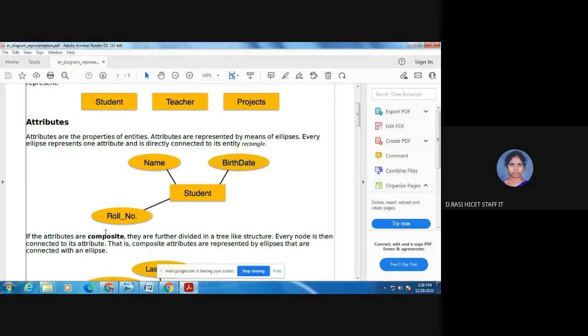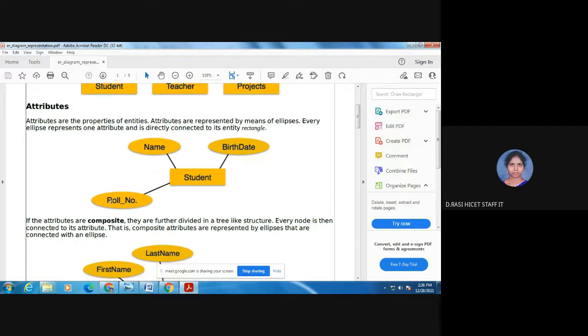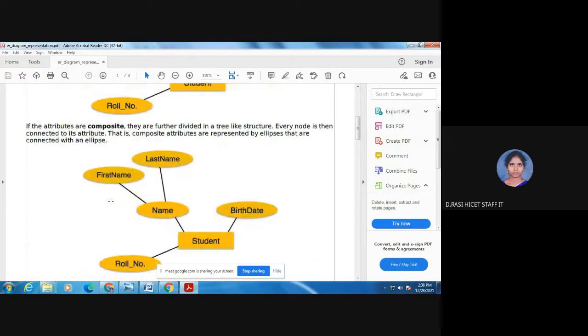For example, name may be first name, last name, other name. This is again a general attribute. When I'm specifying a student, that should be an entity, and name, birth date, roll number become normal attributes. Suppose I have a composite attribute, for example, a name with a first name and last name, then it should be represented as a composite attribute in this way.